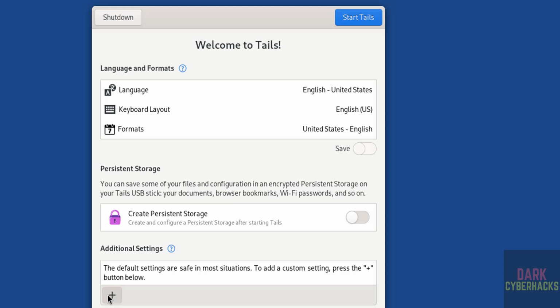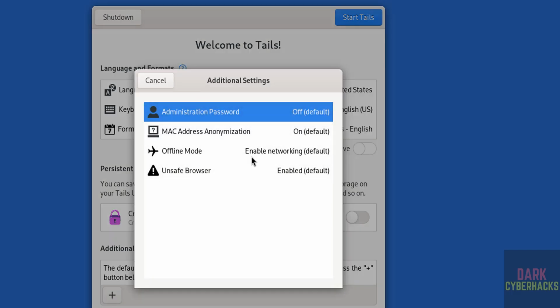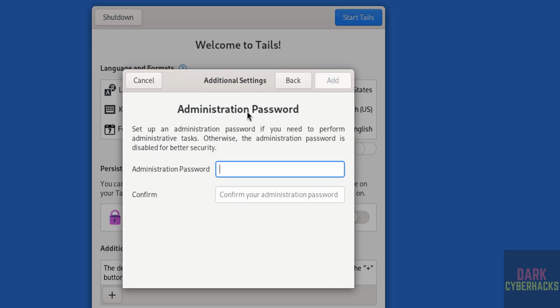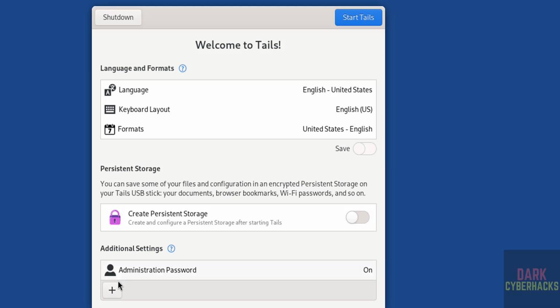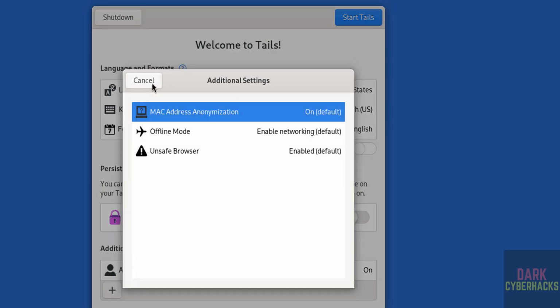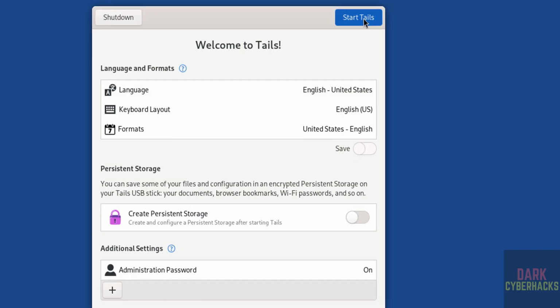For additional settings, click on this plus button. See, these are the default values for these additional settings. By default, administration password is not set. Click on it to set the password. Re-enter the same. Remember this password, later we need this. Click on Add. Remaining options I am going with the defaults. Then click on Start Tails.